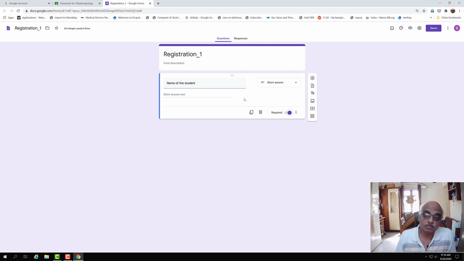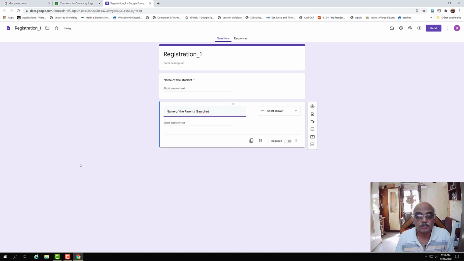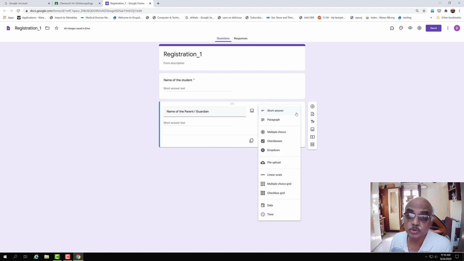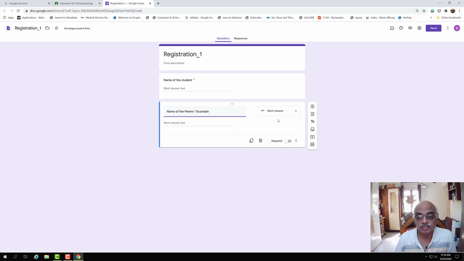So the first question is, we have got the name of the student. The next question has got to be name of the parent or guardian. Now what happens? The moment I start typing the name, it's just so intuitive, wonderful. Just see, it chooses the short answer. Even though there are so many types of questions which are possible, it has chosen a short answer, and then we will make it required.